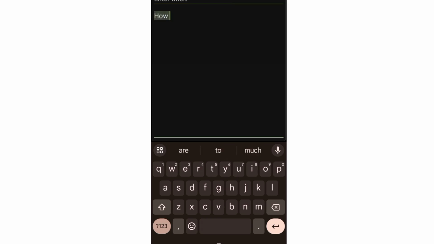Let me start by typing. As you can see, I'm using one finger to type because I'm lying on my bed. This is the slowest way of typing.